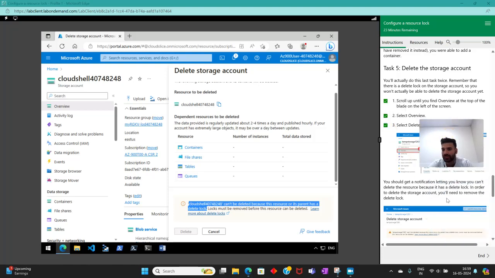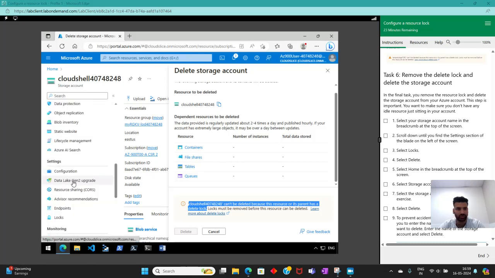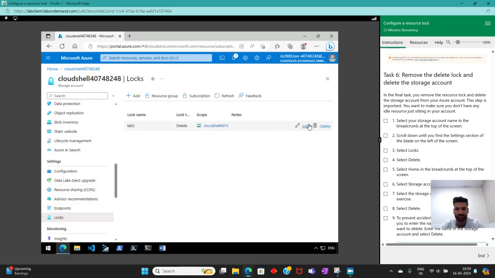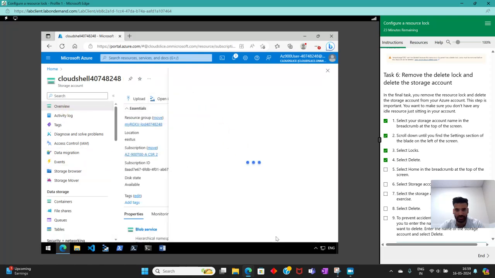So the purpose of this lab is to show us about the various log access we have on our account, on our particular storage resource. Now we are going to remove the log. Select the storage account. Let's delete this basically. Now we are going to overview and delete.